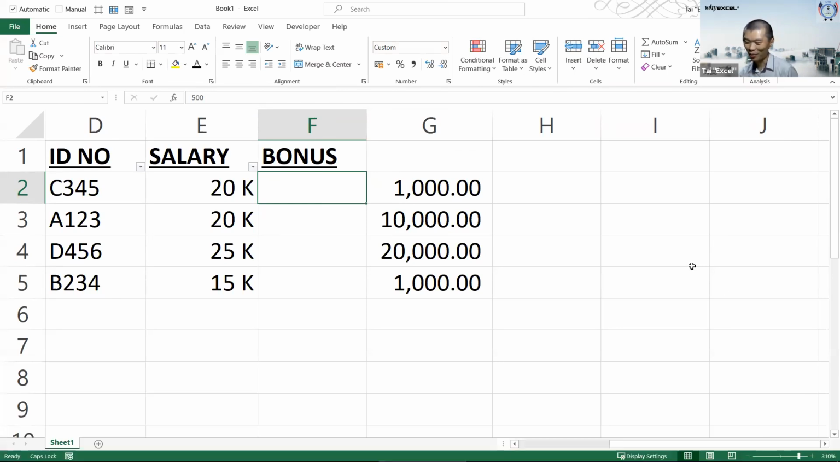Might disappear from the first semicolon. Yes, because it's a number. If I apply the same thing for the rest, everything will disappear. Maybe I use Format Painter. I click on the alphabet text here. It will disappear. If I double click, I still can see the bonus.